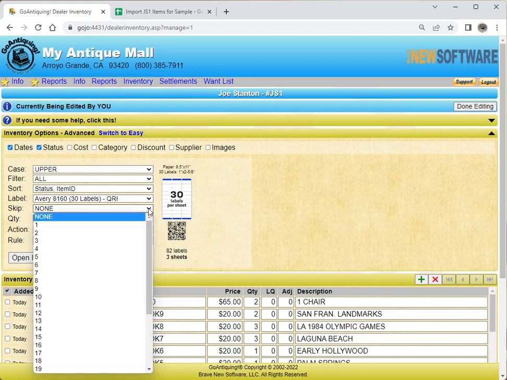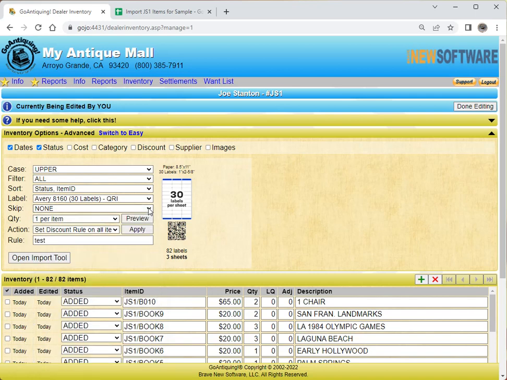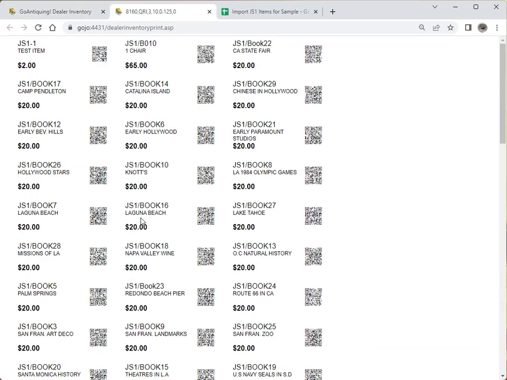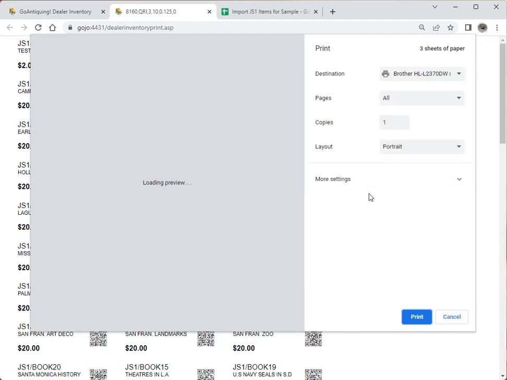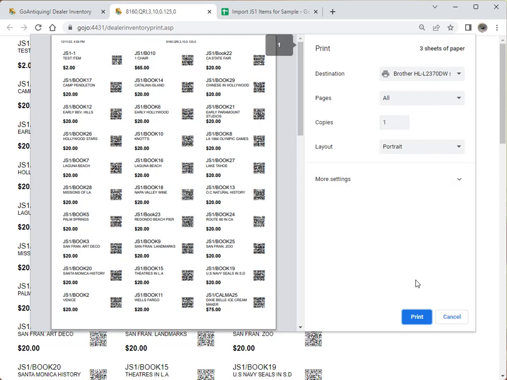With the Avery labels, you might also want to skip some rows of labels that you've already previously used on a sheet of paper. Let's take a look at how this looks in preview. And under Windows, you would just hit Control P to then print. And you'd probably want to test one sheet before you dedicate 60 sheets of labels to something that might need a little bit of alignment in your printer.